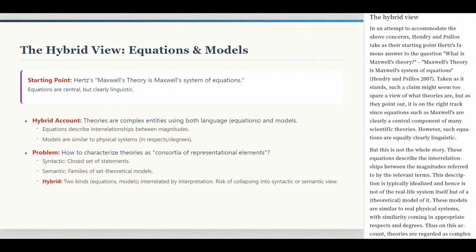Interpreting the equations gives you the model. But then, one seems defined by the other. Does this collapse the hybrid back into either the syntactic or semantic view, depending on which side you emphasize? It's not immediately obvious how to maintain a robust hybrid identity.